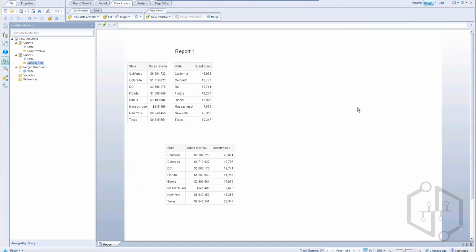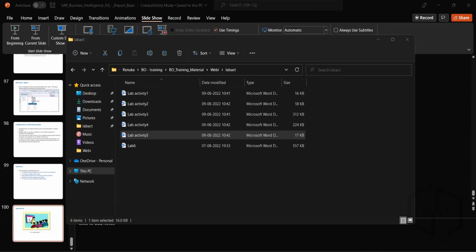But we should always remember that to merge two data providers, we should have one column which is a matching column. It should definitely have the same data type. Even if the names are different, the data type should be the same and the objects should be the same, so that we can merge based on that common dimension, and we can include all the result objects in a single table. So this is about the merging activity, multi-data provider, we can say.